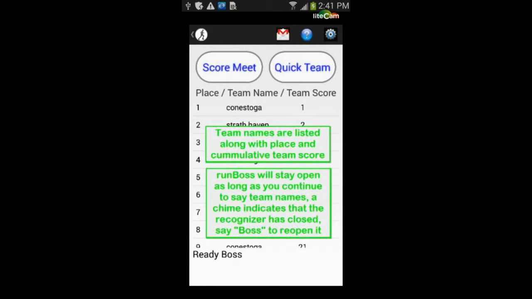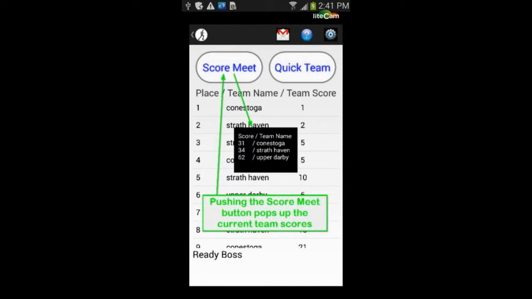The application has also been tested, as I'm going to demonstrate. I'm going to just read results from a previous race, and it can accept the names as quickly as you can read them in. So the way this application works then is as you read in the team names, the application will compare them to the team list. And once you've got enough runners in the stack to have a team score, you can push the score meet button and it'll give you the scores of all the teams that have at least 5 runners in the race.